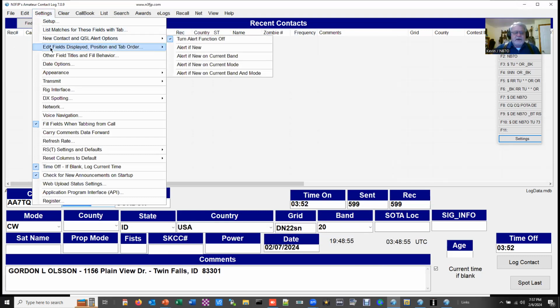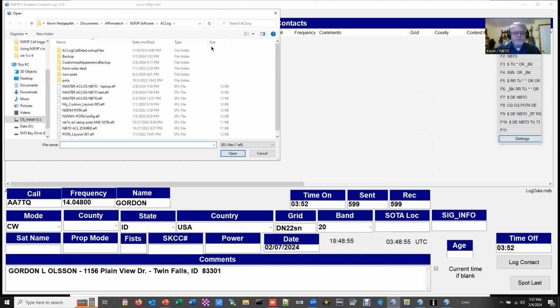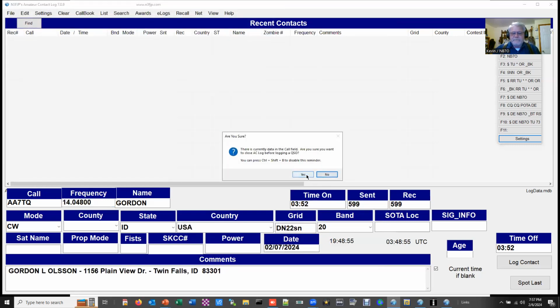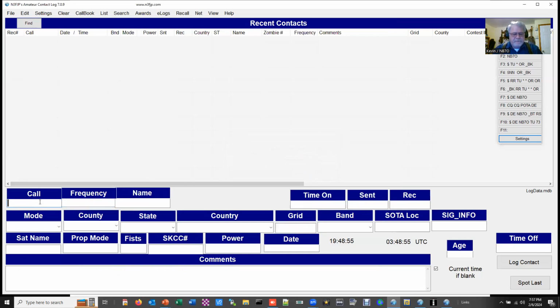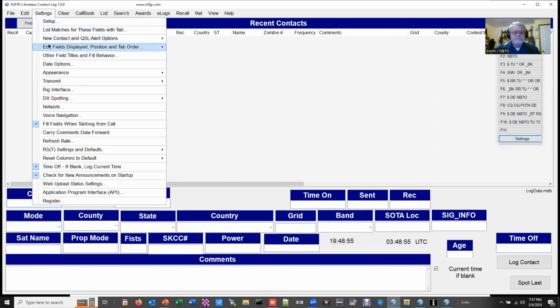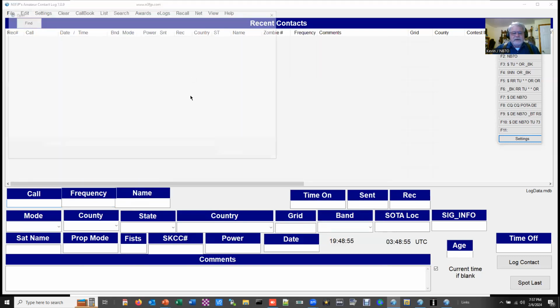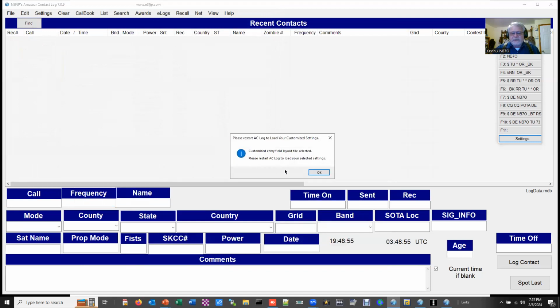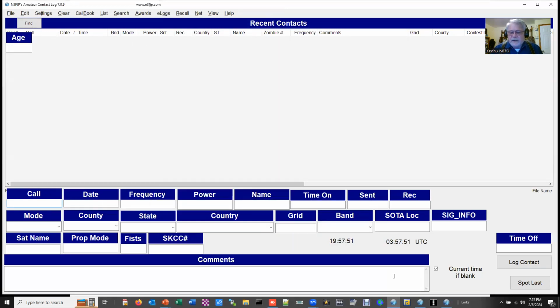So what I'm going to do now, so I can get back to where I like it to be, is reload, and it's going to tell me I have to start that over again. Oh, I had a QSO in there, saying that it's going to lose the QSO. All right, so let's try that again. I'm going to load a configuration. I'm loading the master for the laptop, and it's going to say I have to restart. Okay, now everything's back where it was.